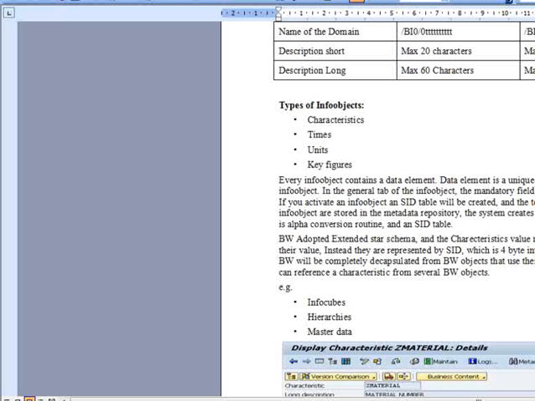When you activate an InfoObject, a SID table will be created. Because of the SID table itself, we are able to use one InfoObject in more than one data target, because the SID is the reference number which we are using. The BW system represents a characteristic not with its own value, but with the SID reference, from the SID table, which is a 4-byte key, and it is a reference. So you can use the same InfoObject in 100 objects or 200 objects, because it is possible only because of the SID concept. SIDs are called surrogate IDs.